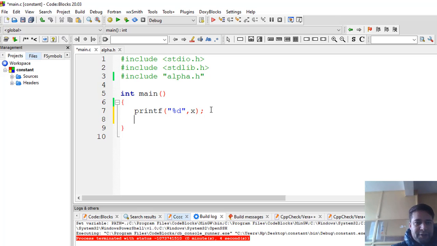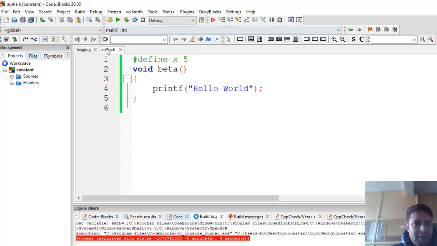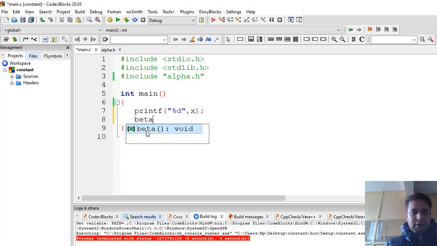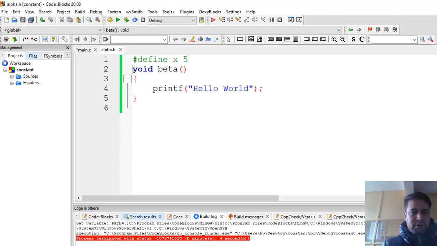Now I will call this function. Because the function is defined in this file, I have to call it by its name, beta. I will call this function beta. IntelliSense is showing me this. You can call this function as it is mentioned in this file, alpha.h, and that file has been included in our main file. I have made a call. What this call does is go to its function body, or we can say function definition, and this will print hello world.